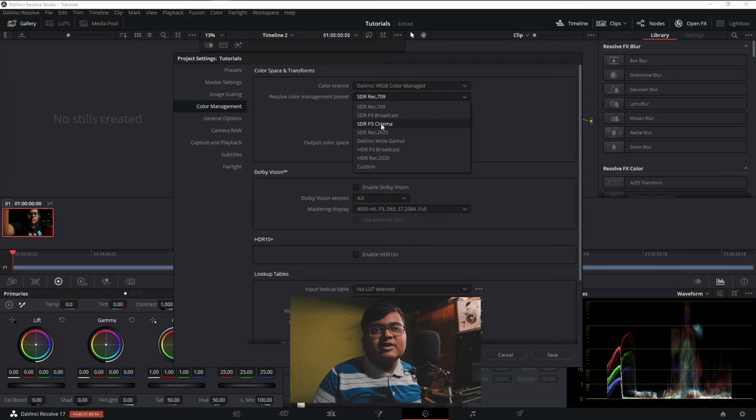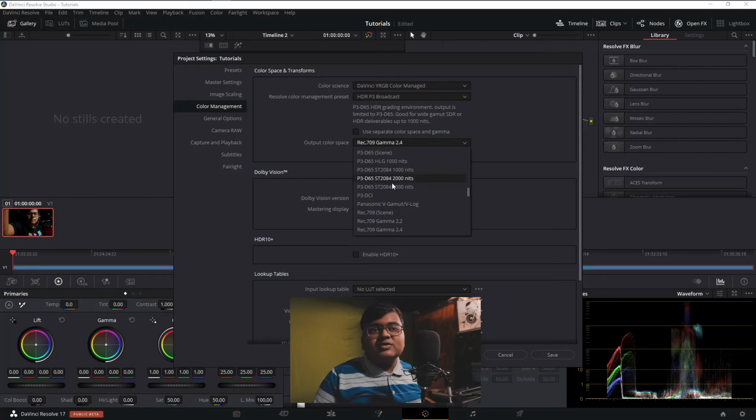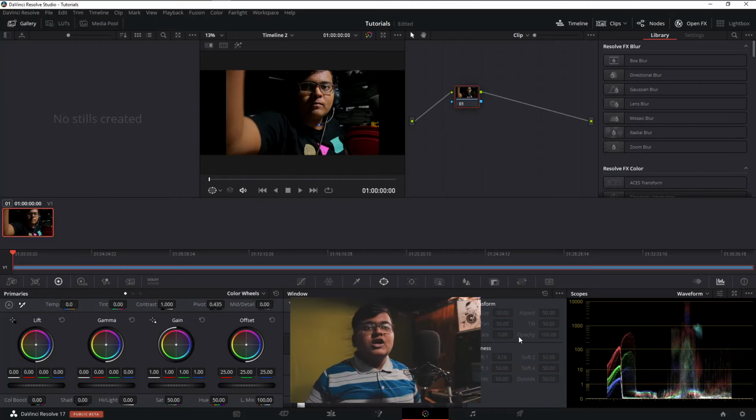I'm just going to do SDR for now, but if you are going with Dolby Vision, then you have to click P3 broadcast and enable Dolby Vision. Output color space also you need to change to P3 D65. Everything should be matching over here. Next I'll just choose this and click on save. I'm going to show you the Dolby Vision workflow also.